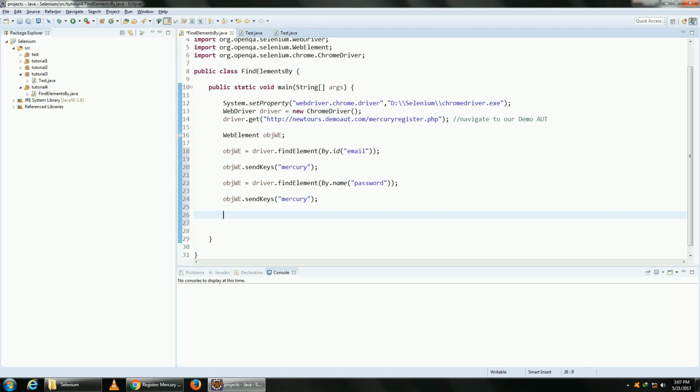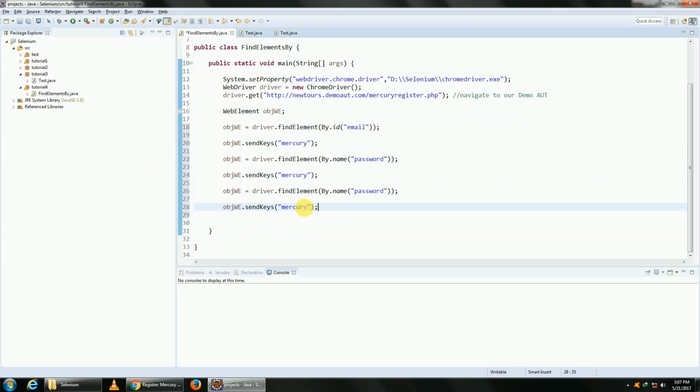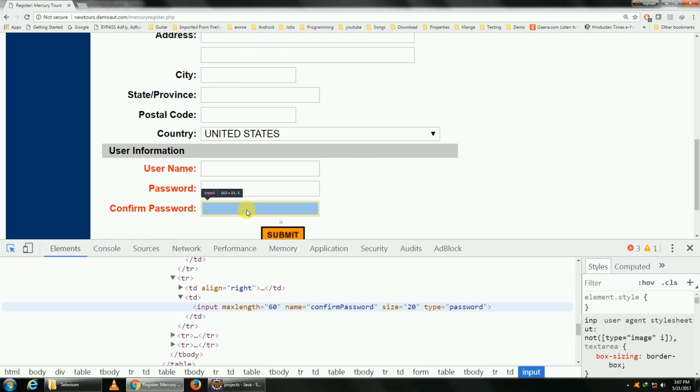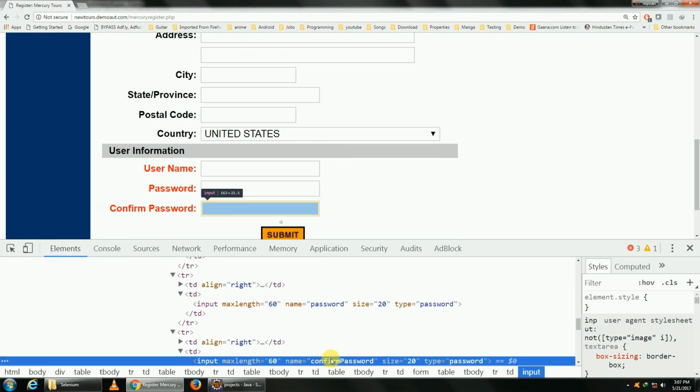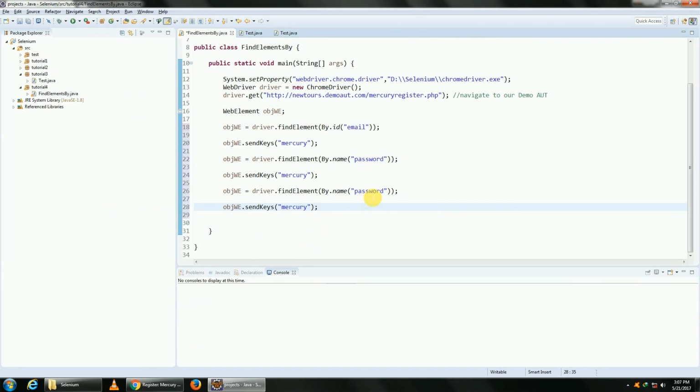Let me do the same thing all over again for the third time, but for the third time I need to change the value for name as confirm password, as it is being seen here. So confirm password, the values have been set here.